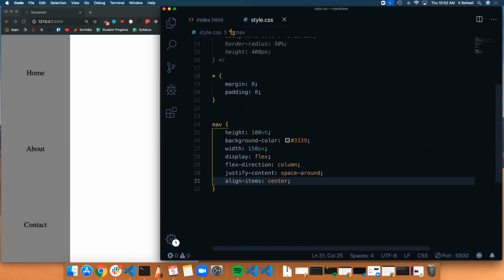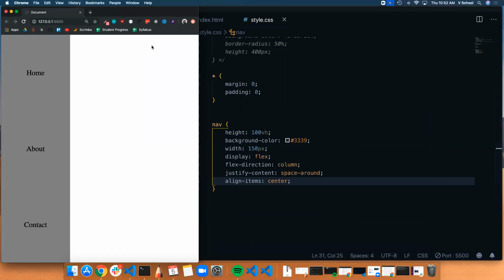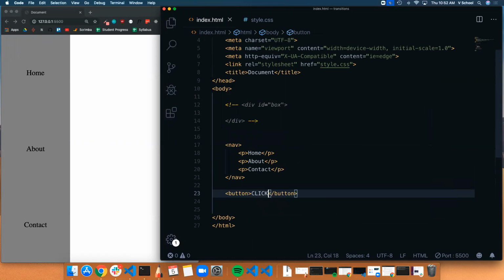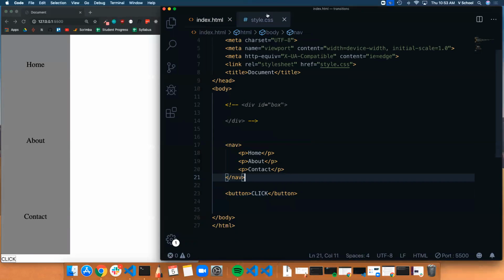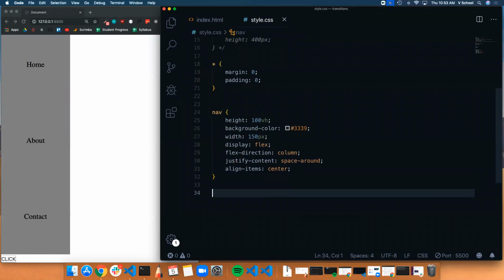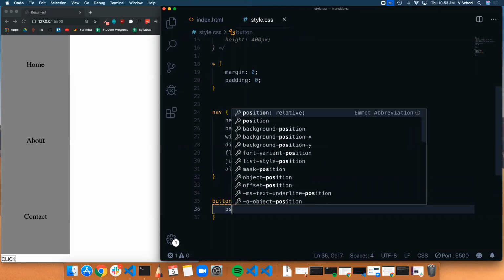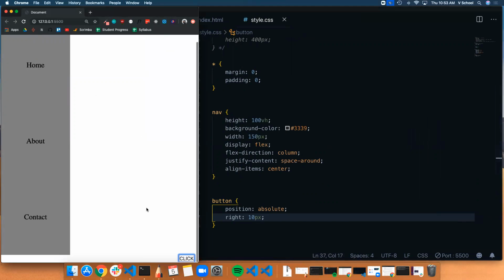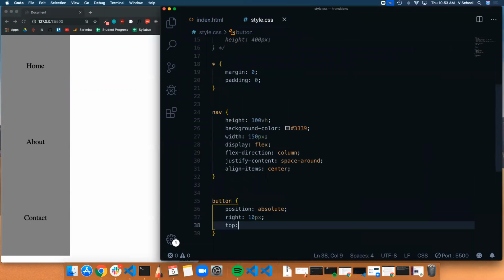Okay. I would like this to have a button that I can click. I'll just stick it over here in the corner, and this slides out, slides back in. So let's go introduce a button to the mix. It's going to be right down here for now, so we need to move it. Let's grab the button. We'll give it a position of absolute, so we can put it wherever we want. We'll put it 10 pixels from the right-hand side. And let's put it near the top of the page.